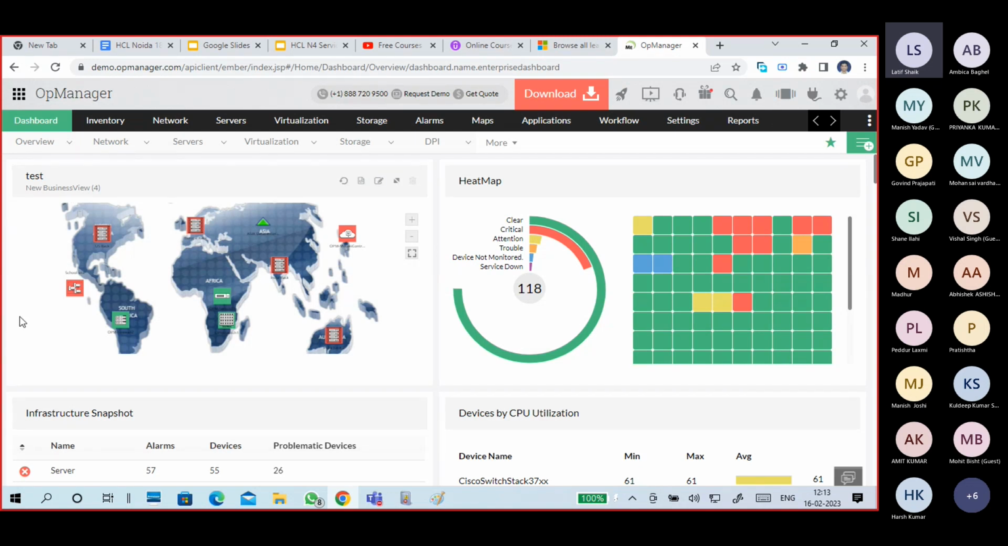What is their status? We are able to see it clearly. Green ones are clear, very good. So 86 things are clear here. There are 22 critical situations, 4 requiring attention, 3 troubles, 2 devices not monitored, 1 service down. In total there are 118 things. This is also a heat map.